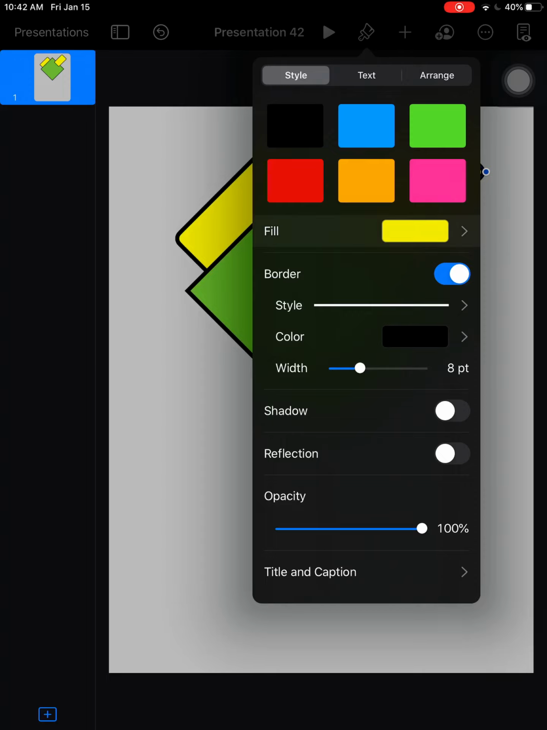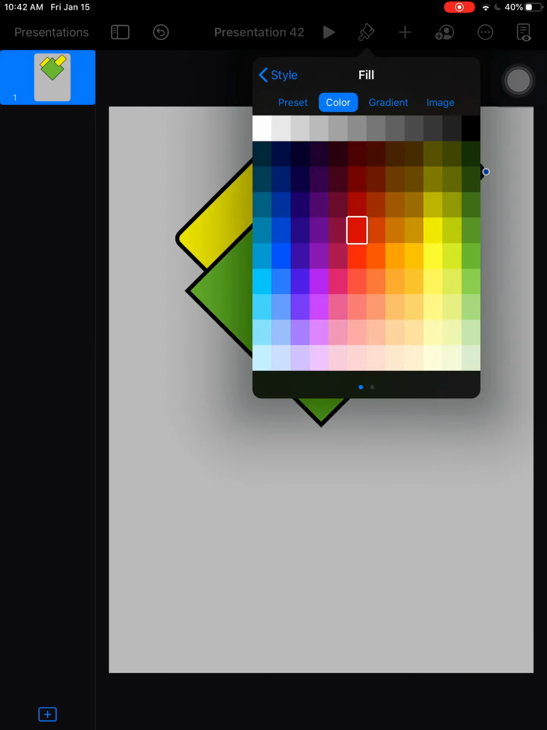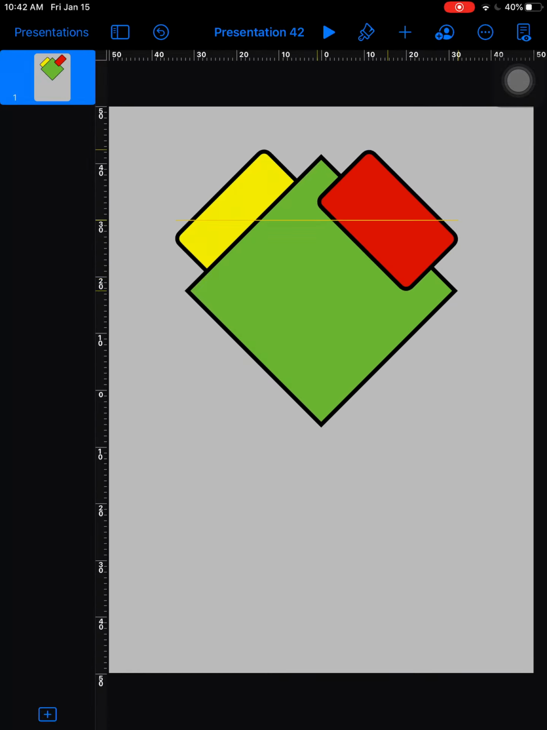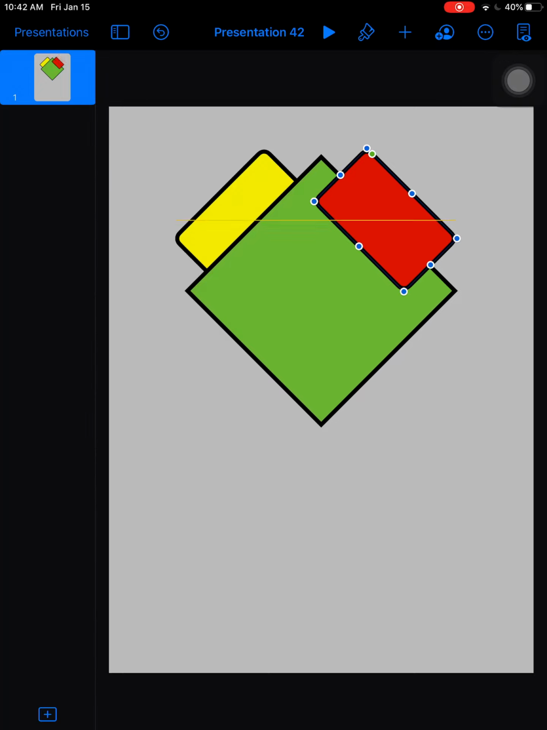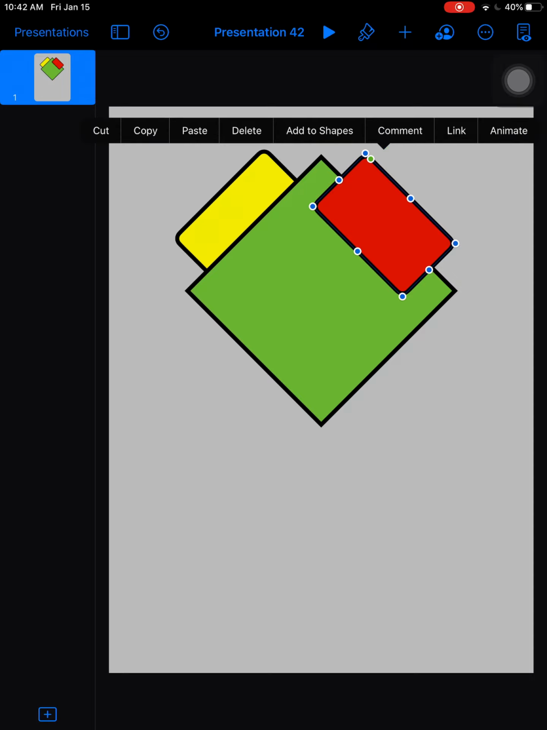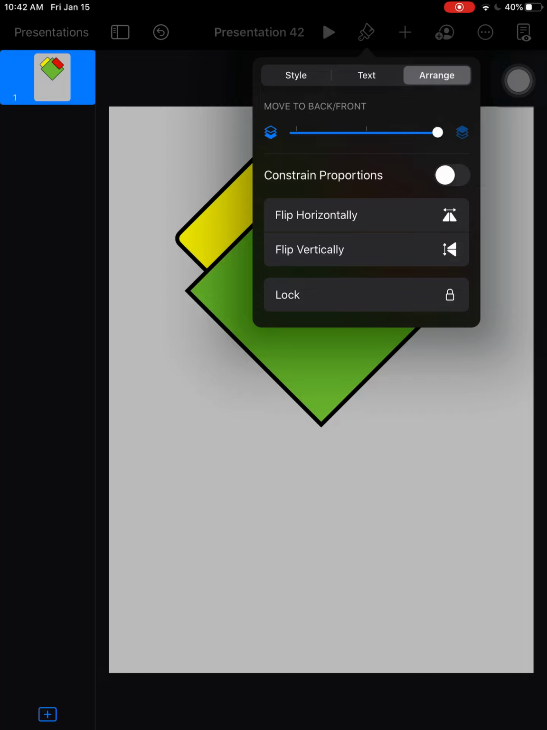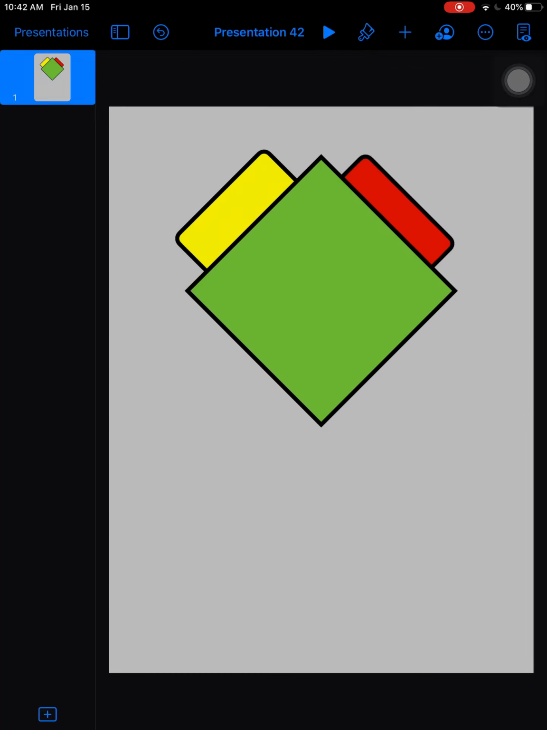Paintbrush, style. Let me pick another color. And then I'm going to rotate it like I did with the other one, and I'm going to put it in the back. So arrange. Okay, I can add more chairs too if I want to around so that there's 4 chairs. You will just repeat the same thing.